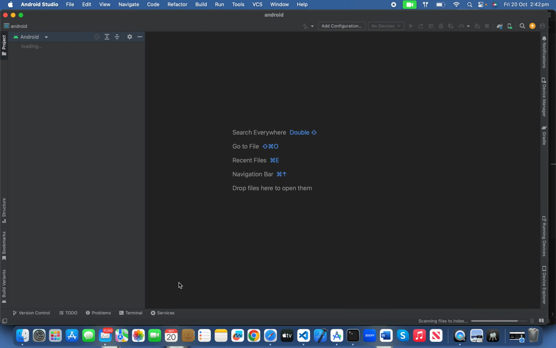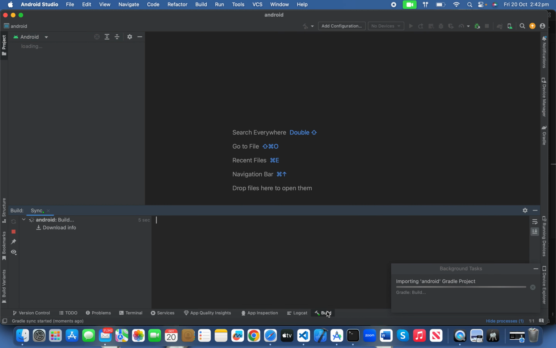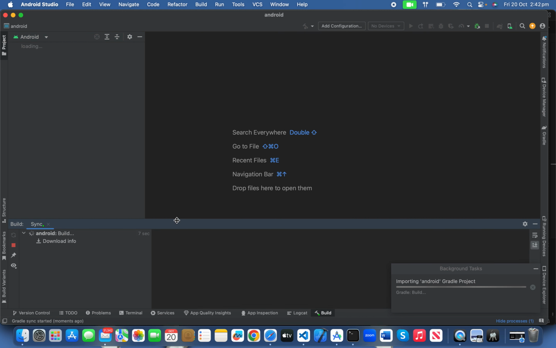See? Okay, we just have to wait for it. It's updating indexes and everything. Right now we don't have any device here, so I will show you how to create a virtual device on your Android Studio. You can click this build and check everything it's installing.